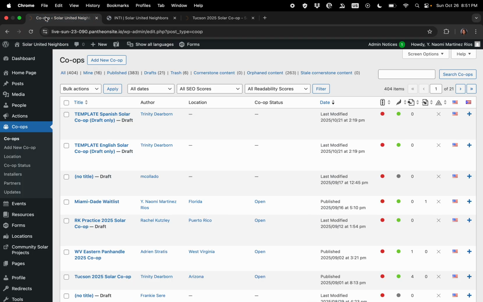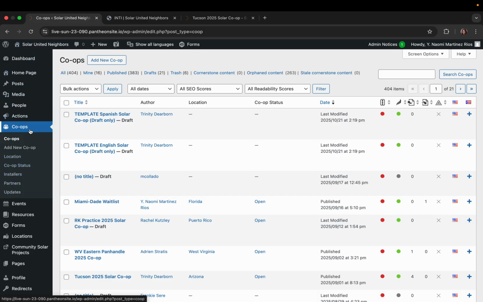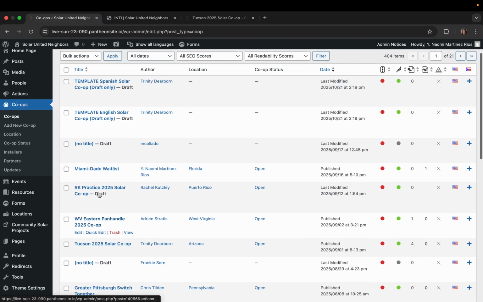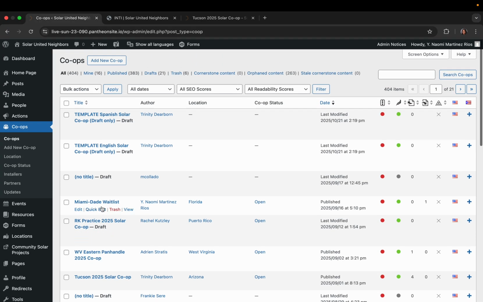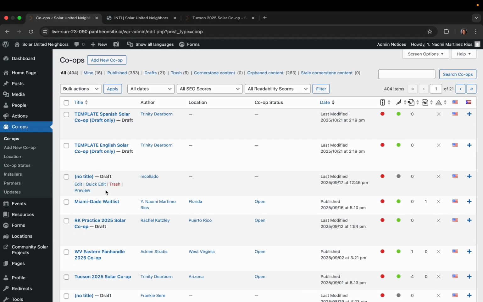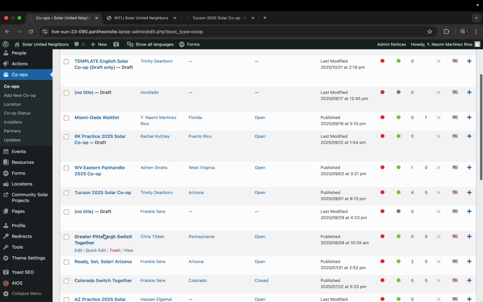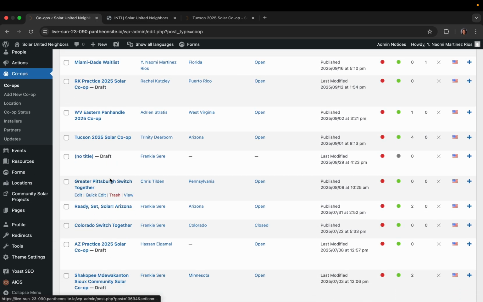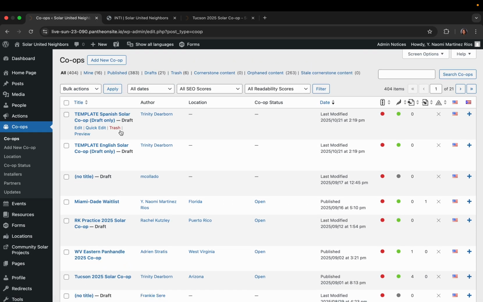So let's get started. In WordPress, you're going to look for the left toolbar and go look for co-ops. You can click that or add a new co-op as well. I'm already here. You'll see a lot of the co-ops there are either a draft for a practice or closed co-ops, or co-ops are already open and published at the moment.